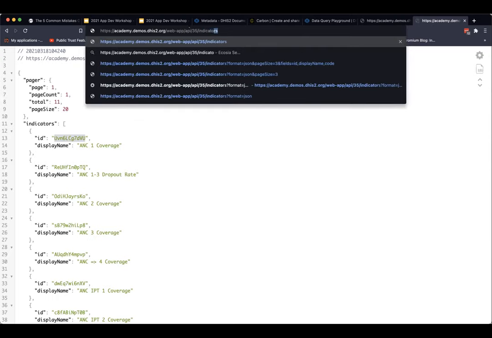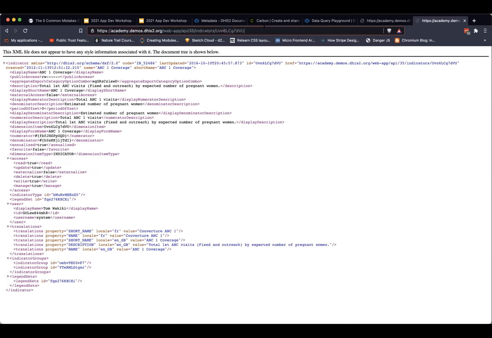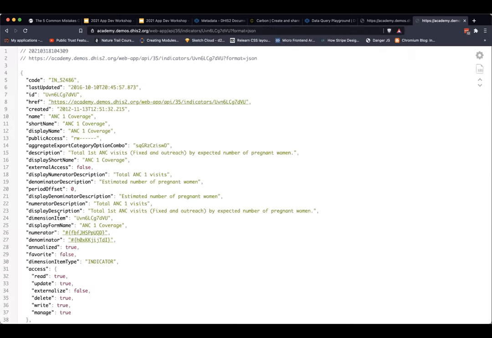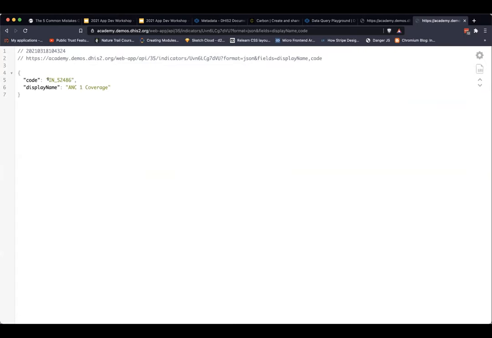we go to indicators / this ID, and then you get just this one indicator response. Filters don't make sense here, paging doesn't make sense here, but you can specify fields, and I would recommend that you do. So let's do display name and code again. And then we have display name and code just for this one particular indicator.